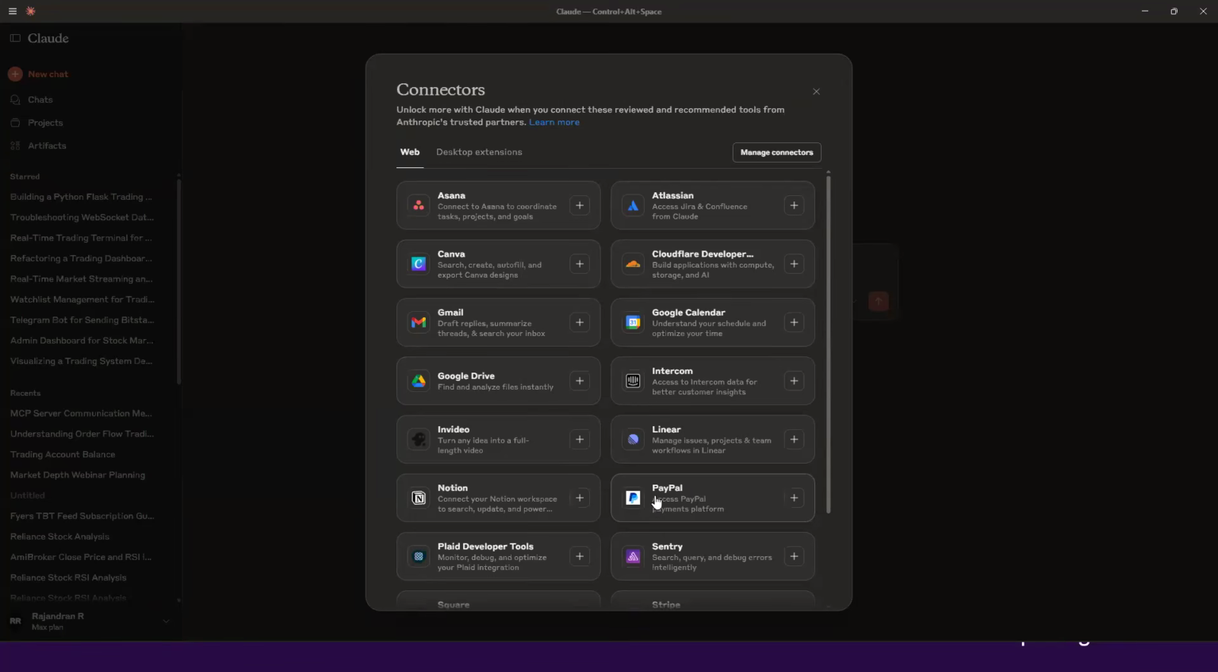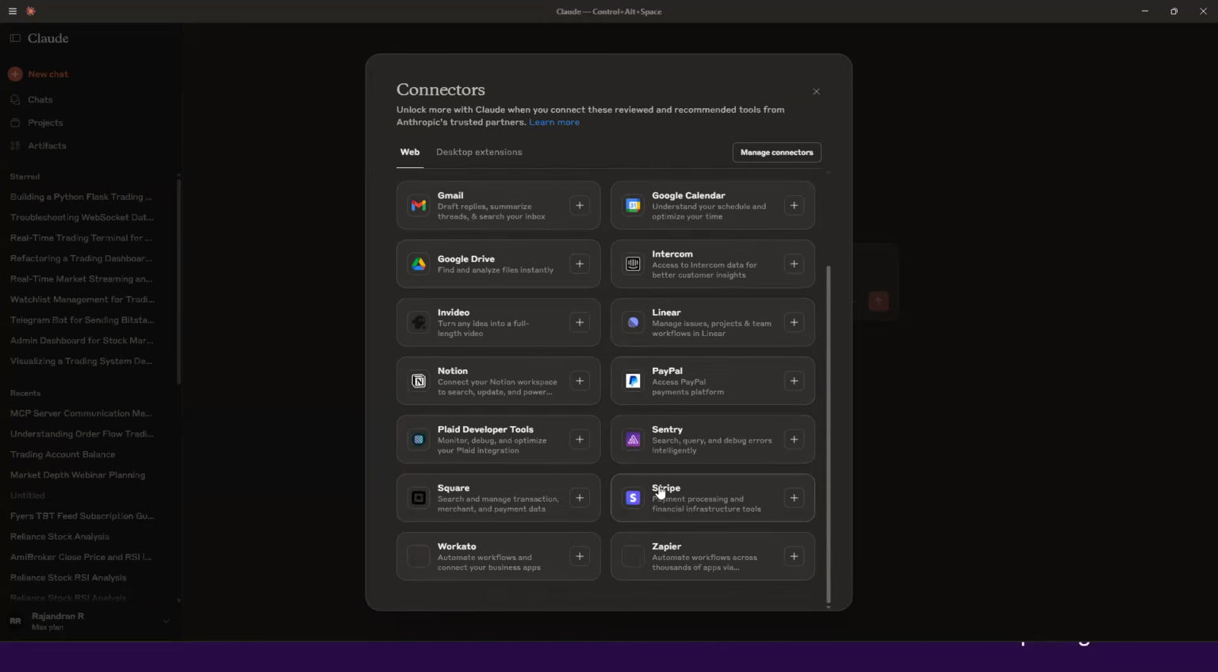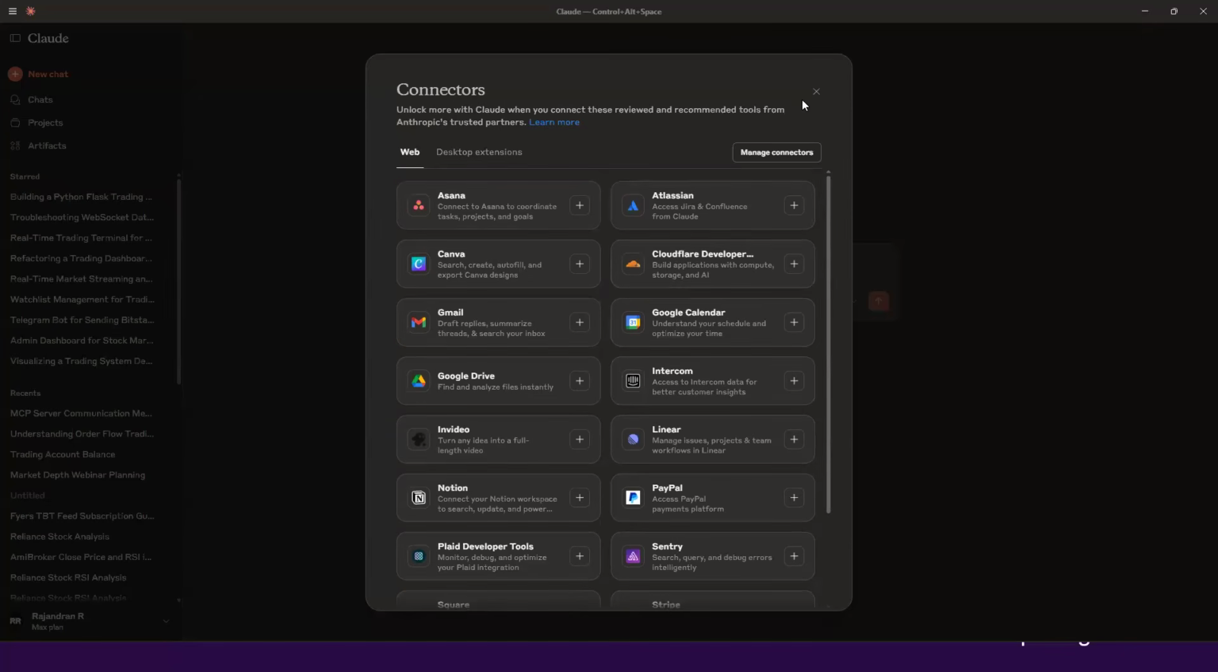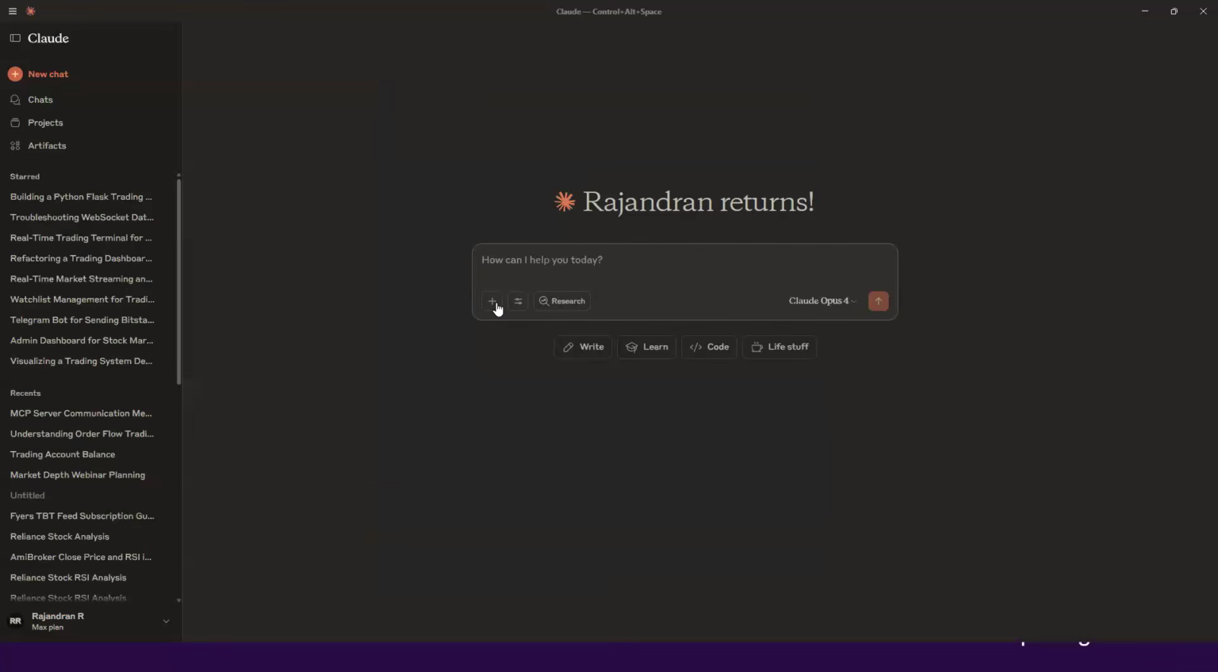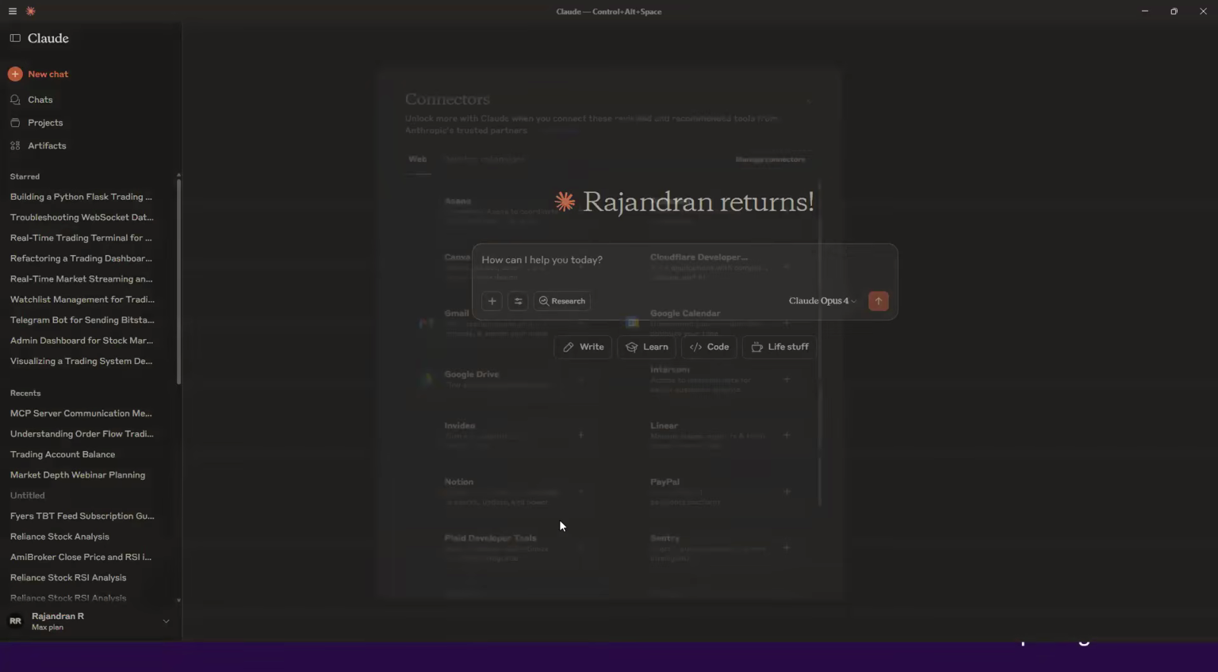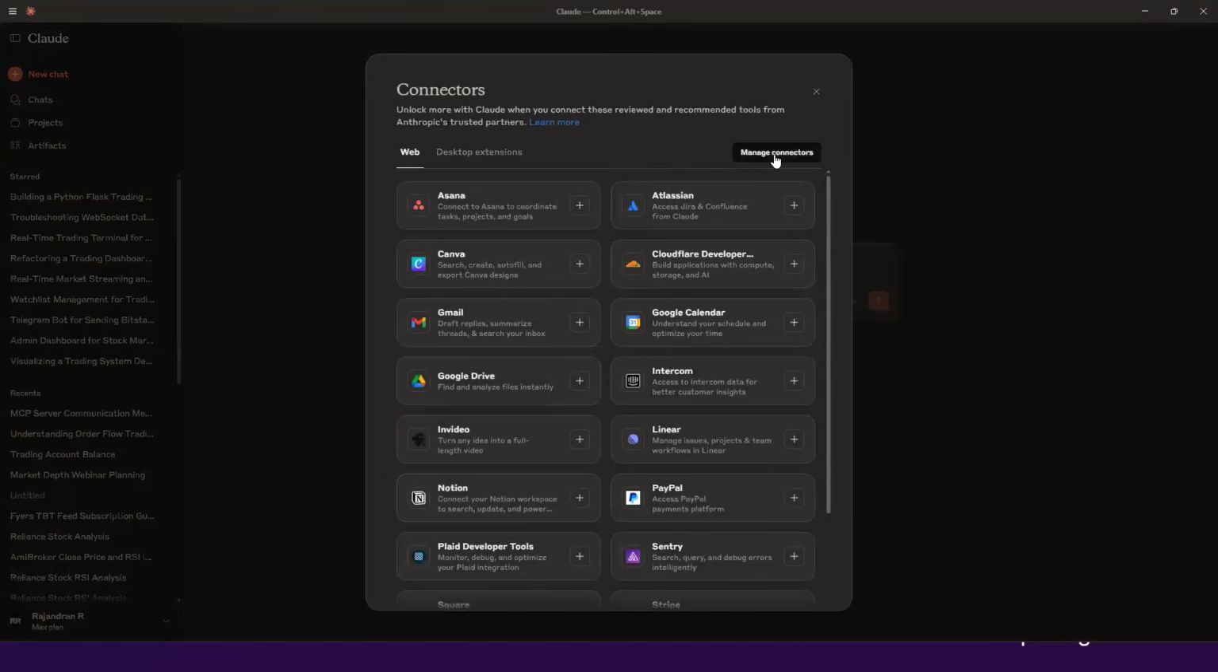That kind of prompt you'll be able to give, right? Or you can also connect with various applications, or you can also add your own connectors as well. So maybe if you have your own server and your own SSE, you can also add your own connector as well.